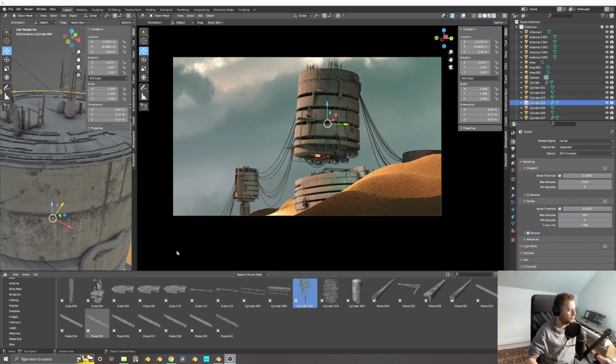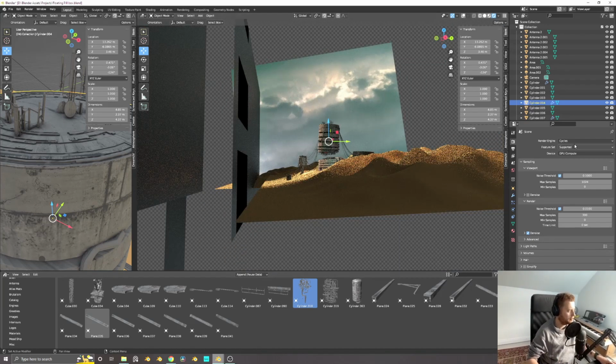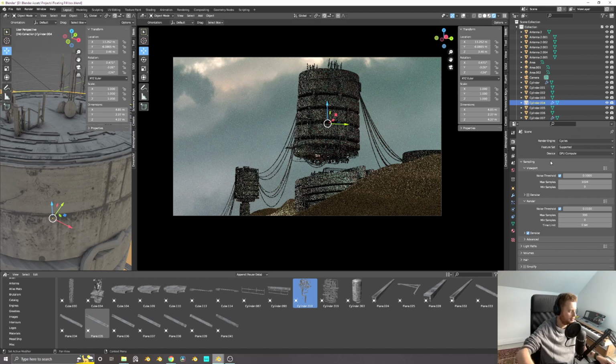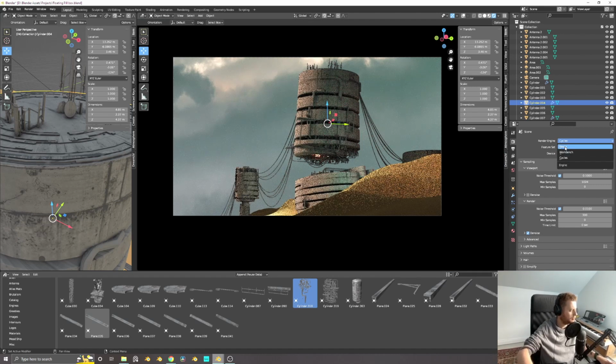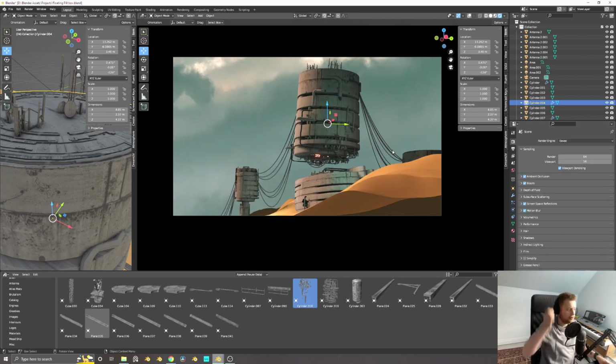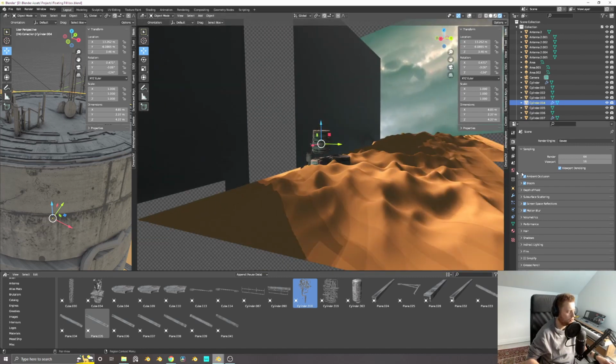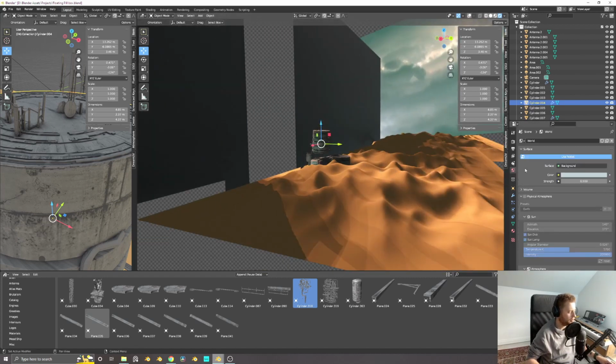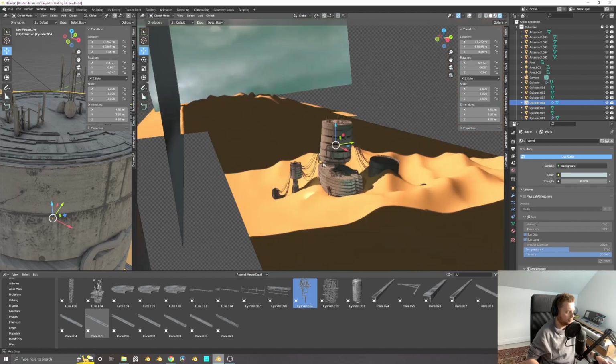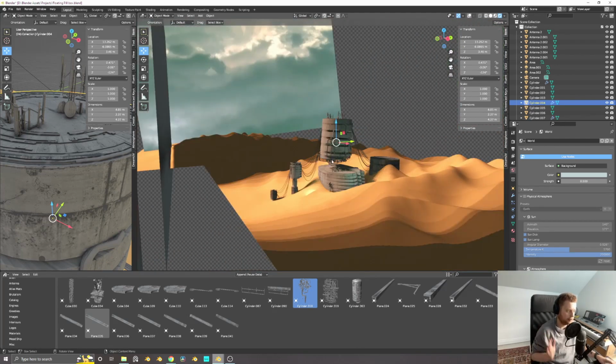So I will switch to Eevee just because it basically looks the same in Eevee, and then we don't have to wait for the fireflies to disappear. The reason this doesn't look too dissimilar is because there's no or very little emission coming from the world background. That's when Eevee starts to look a bit muddy, I think, but some of the shadows will look a bit odd. But anyway, the principles are all there.